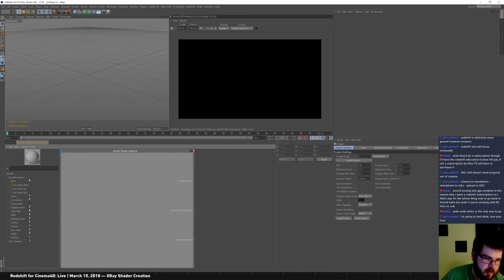So, okay, let's talk about this again. So under all these, let's say you want to add a texture in. It's very similar. It's image, but it's under texture.